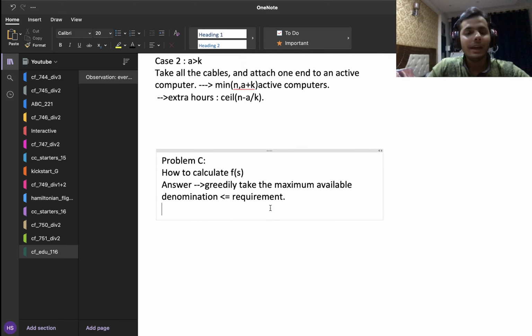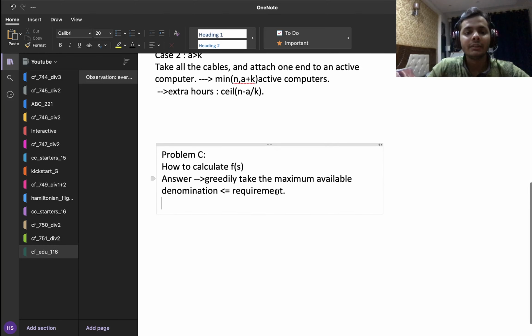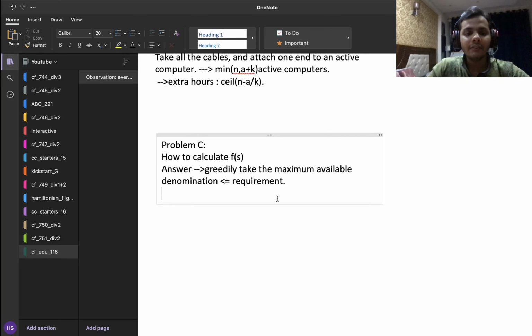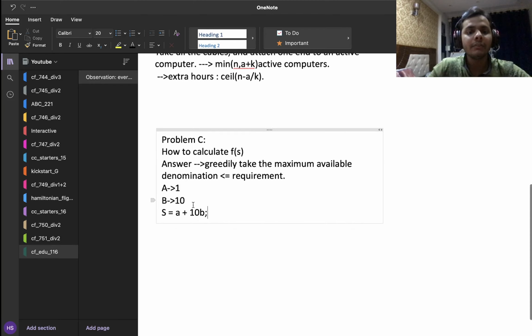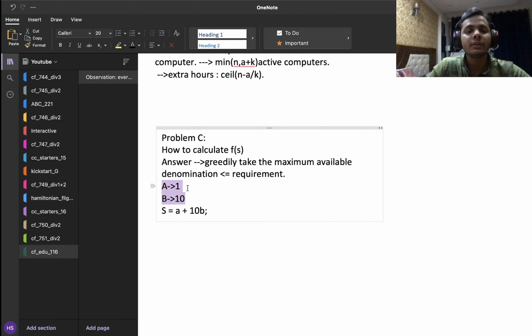And I'm going to give an intuitive kind of proof here. So let's say we have only two kinds of denomination, that is 1 and 10, and we are using a coins of denomination 1, and let's say we are using b coins of denomination 10, and let's say s is equal to a plus 10b, right? So if s is equal to a plus 10b, one possible method is to use a coins of denomination 1 and b coins of denomination 10.